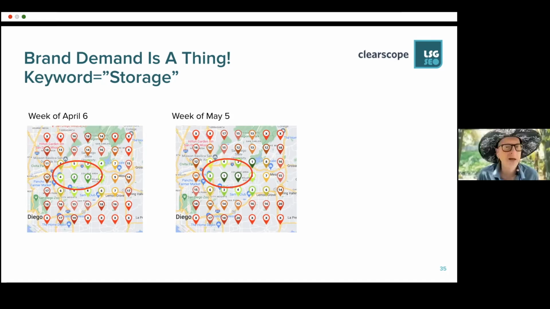And they didn't do anything else. They didn't get more reviews. They didn't get more links. They didn't do anything. It's purely because of this behavioral bot thing.